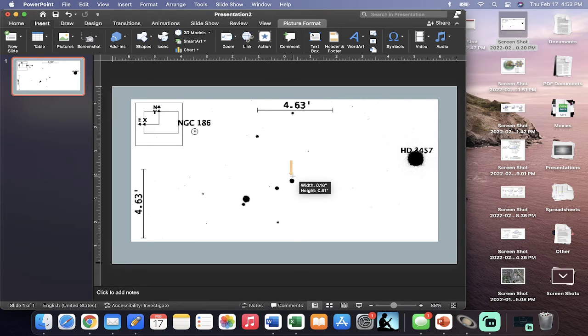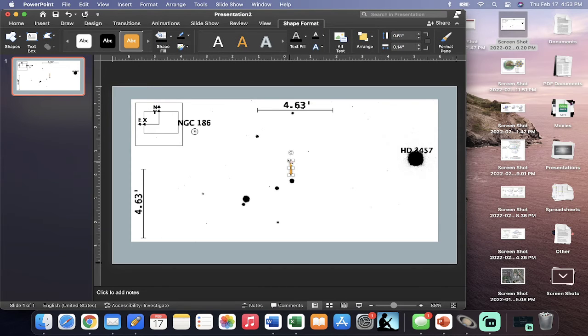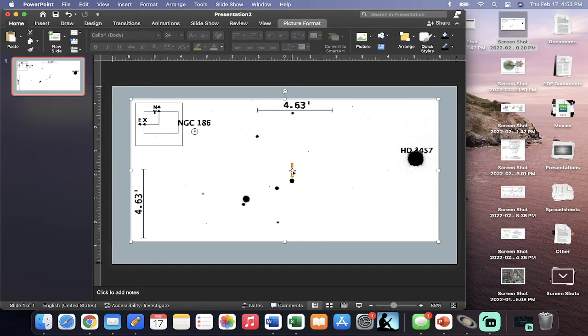Now, we don't want it to be too wide. We don't want it to be too narrow. We want it to look like an arrow. So that's a good arrow size right there. So we'll just come over here. We'll grab it. We'll make sure it's lined up where we want it. Great. And realize it's orange. We're going to fix that later, so don't worry about that.